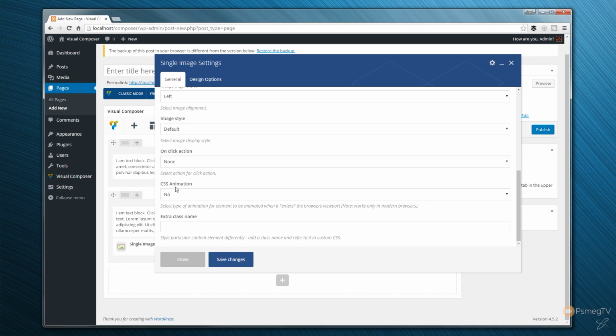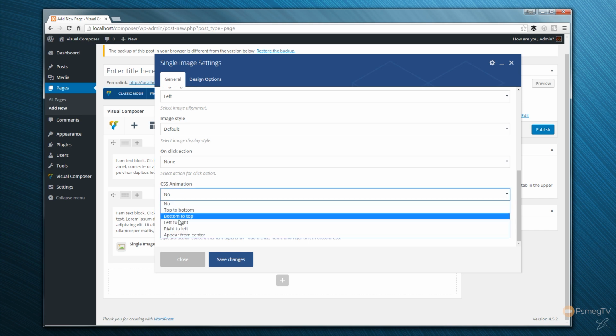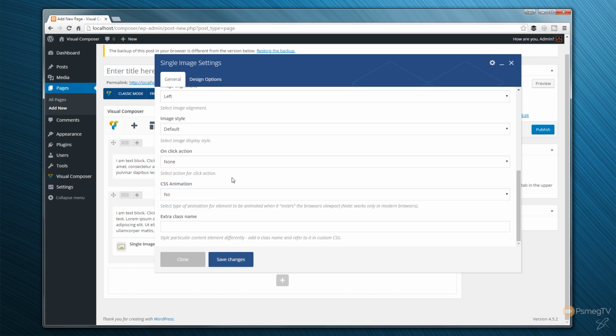Again, we have the CSS animation function. And you can see we have all the same options in there. So we could animate these images when the page loads. And again, finally, we have the extra class name. So if we wanted to apply a custom CSS style to this, we could give it a class name, and then we can create our custom style, reference that class, and apply it to every single item that has that class name associated with it.